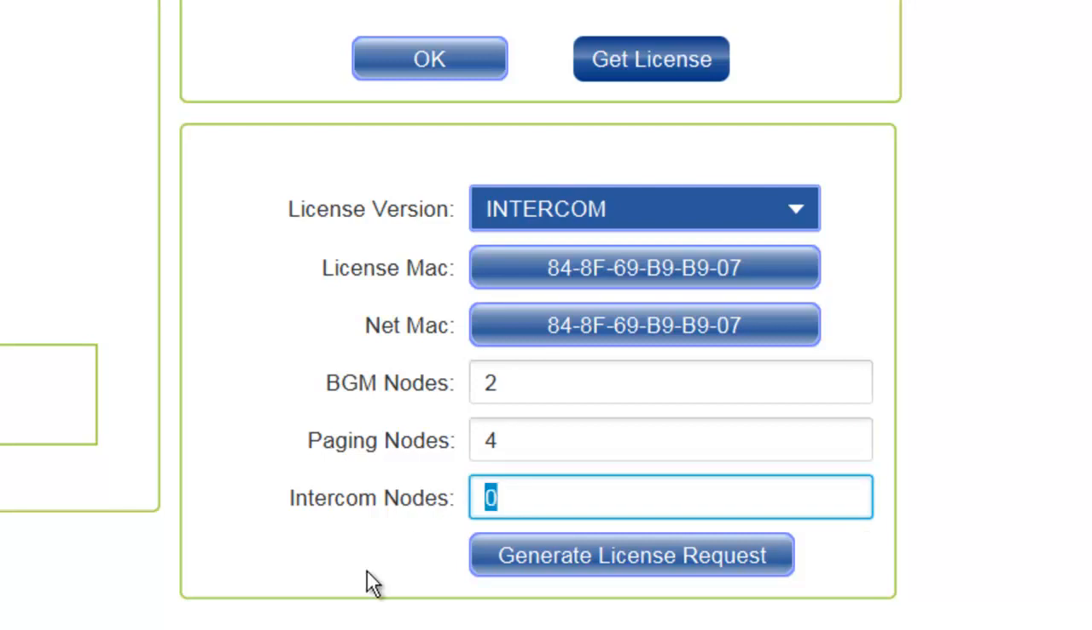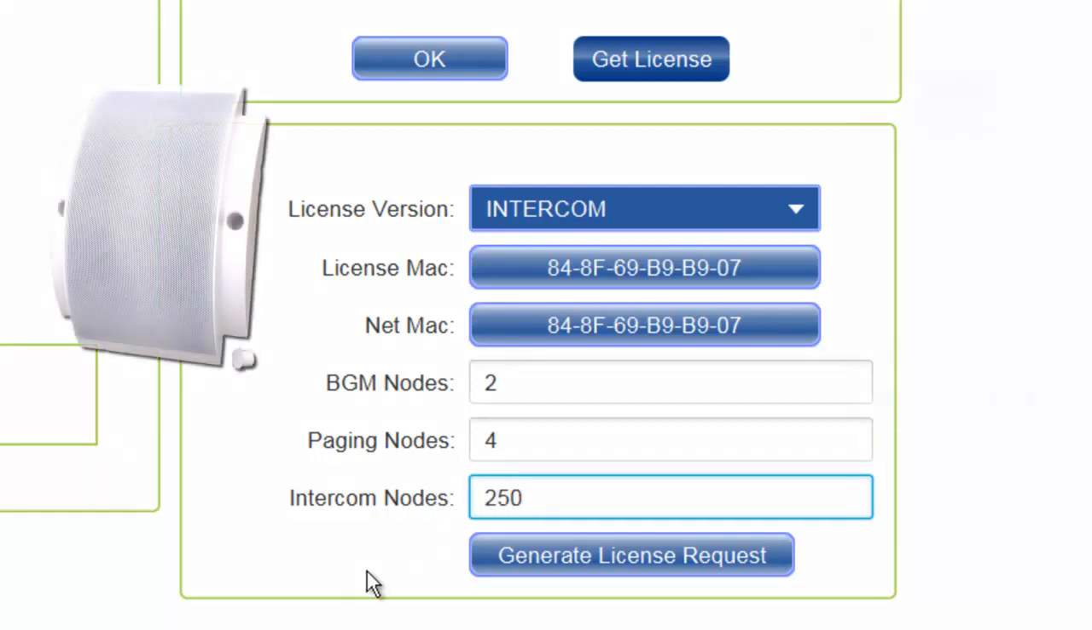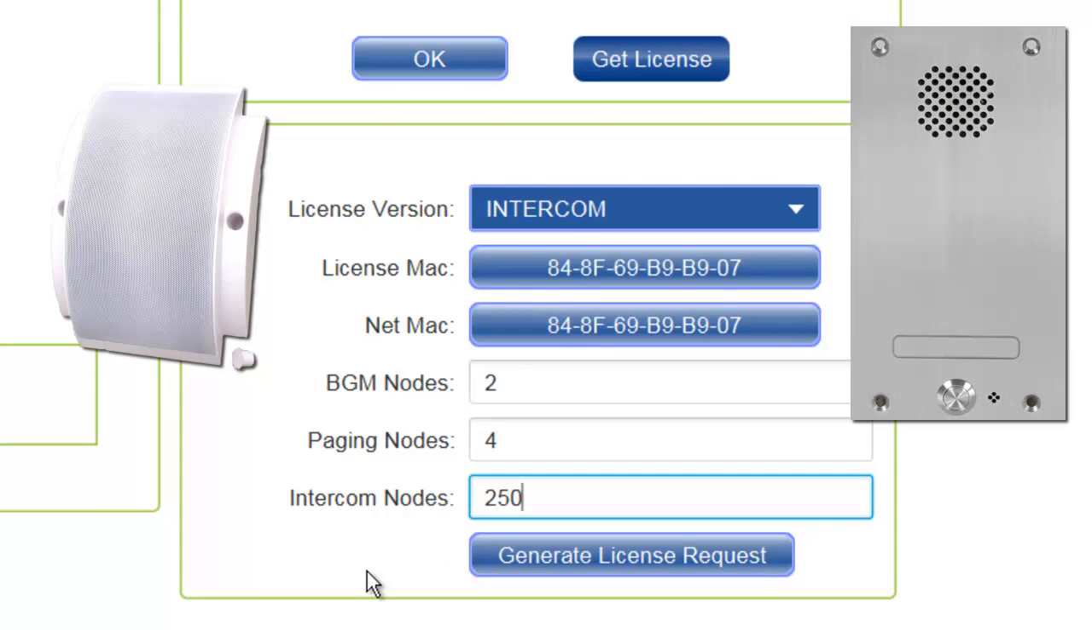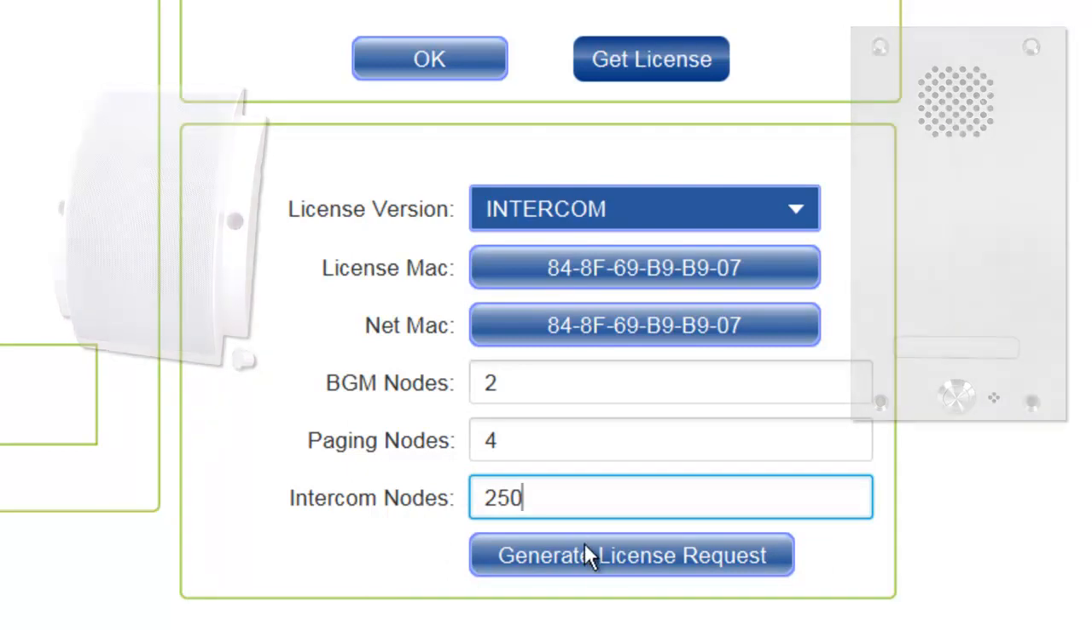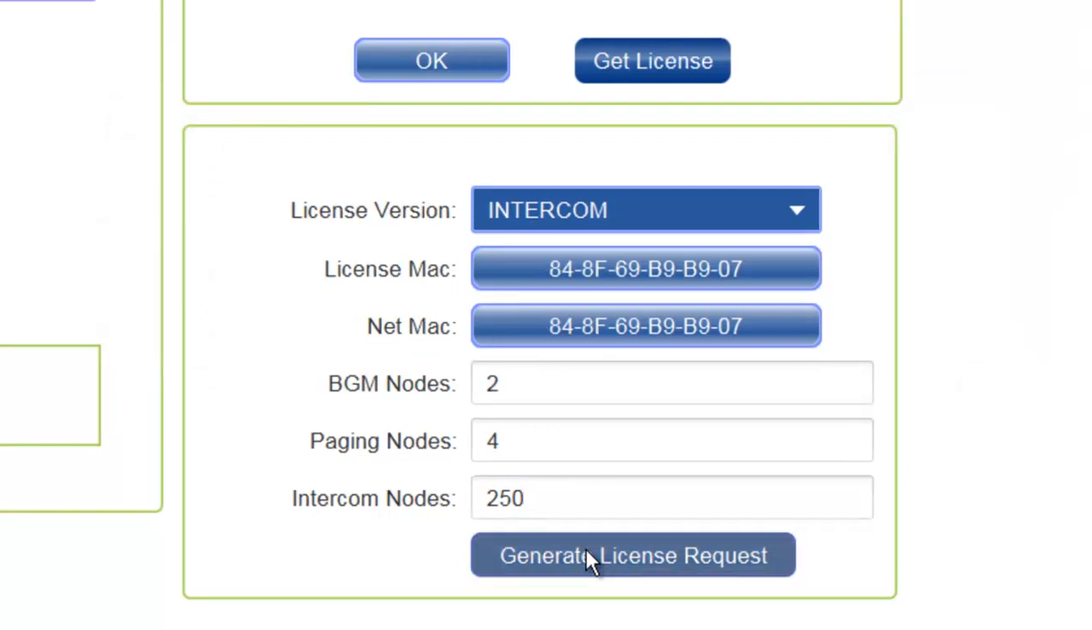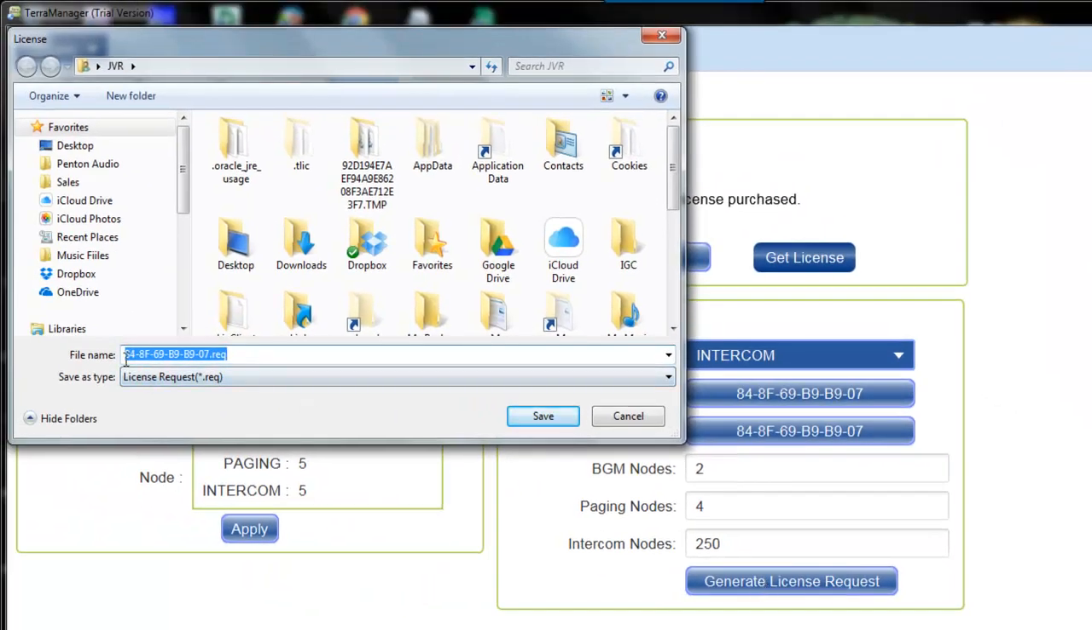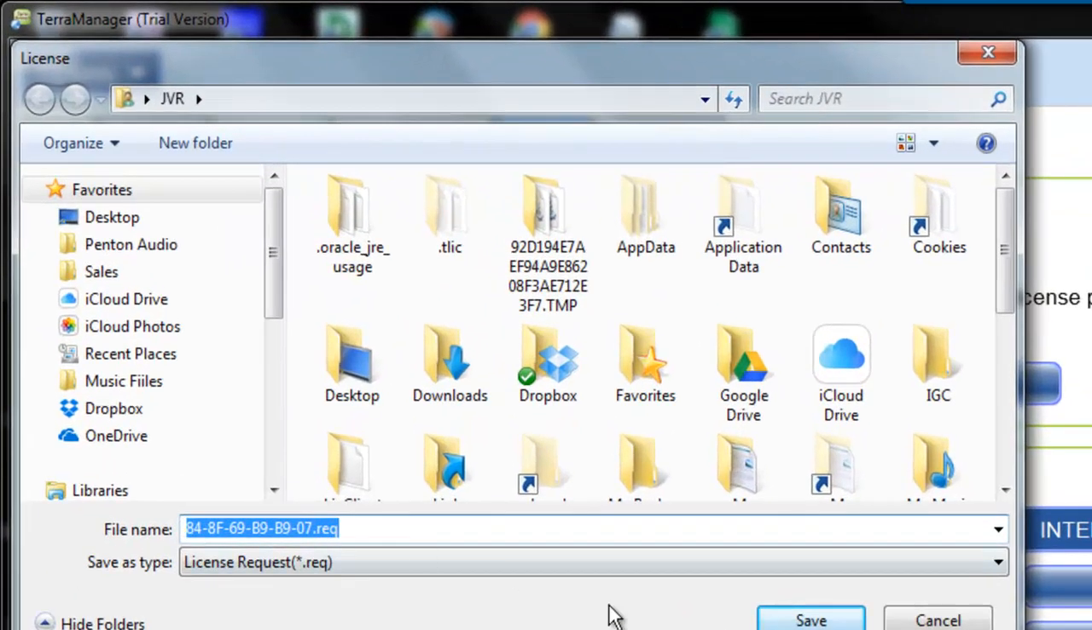And your intercom, maybe I have 250 IP intercom speakers throughout the school and the classrooms and all that I'm using. So once you enter your nodes here, just click on Generate License Request. And now this is going to create a file. And this is the file name with REQ.